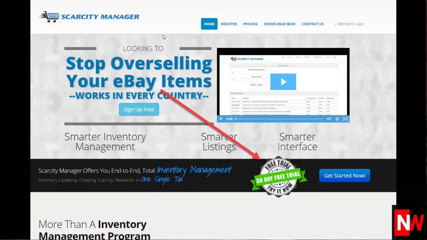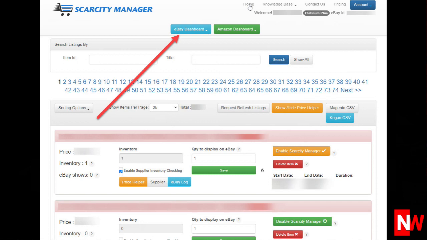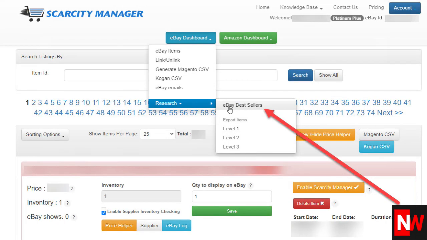So let's launch straight into it. For this demonstration, I'm using Scarcity Manager. If you're not already using Scarcity Manager, you can do everything I'm going to show you now using the Scarcity Manager free trial. So from the Scarcity Manager homepage, click on eBay dashboard, then scroll down to eBay bestsellers.